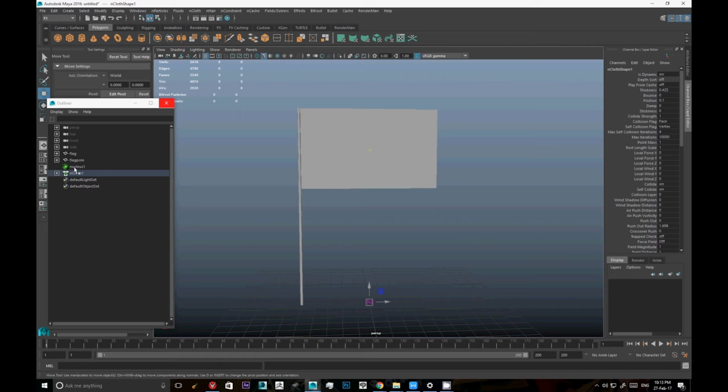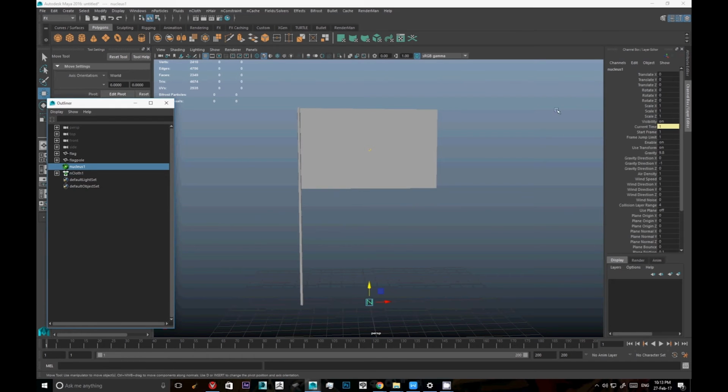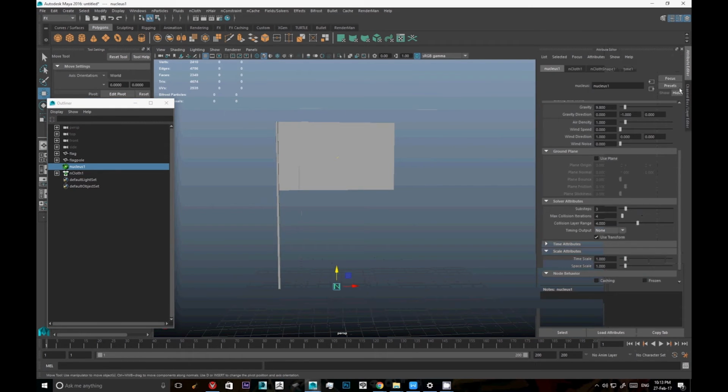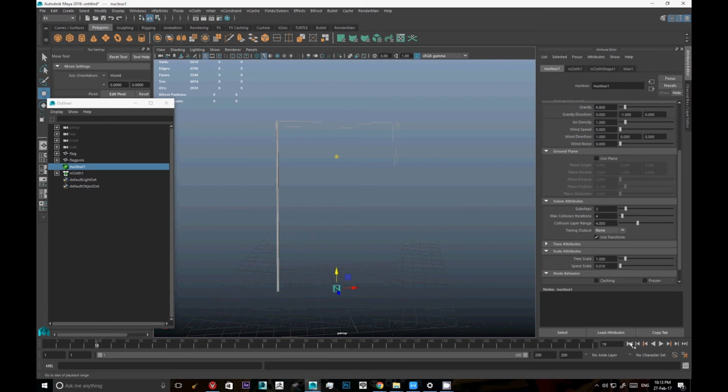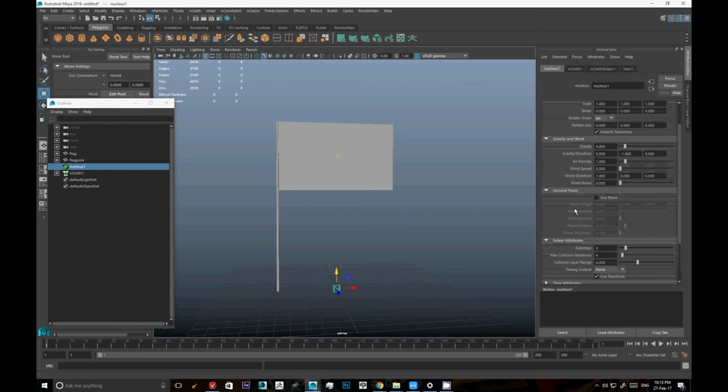So go back to my nucleus, into the attribute editor, and down to the scale attributes, and set my space scale to 0.01. So remember, that's just dividing meters into centimeters. So now nCloth knows we're working in centimeters. Drops really fast now. Turn on my ground plane so it's got something to fall on. And it's very high velocity.